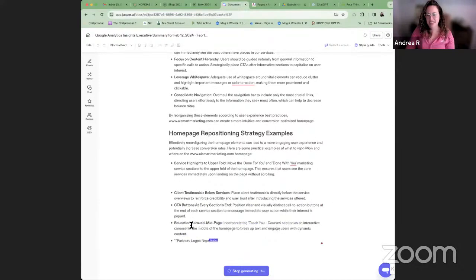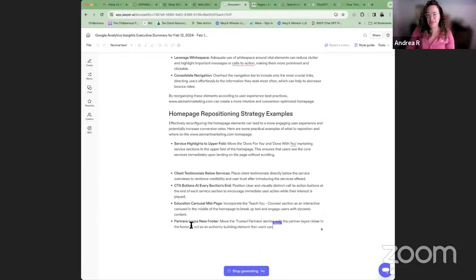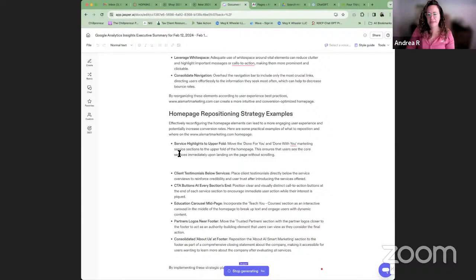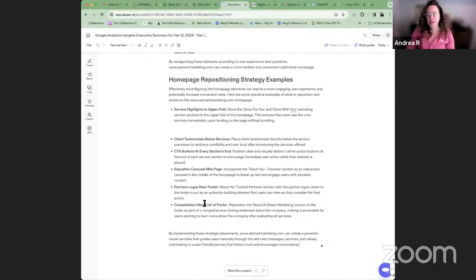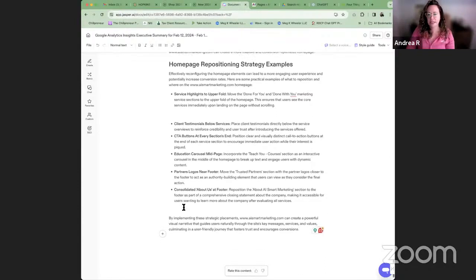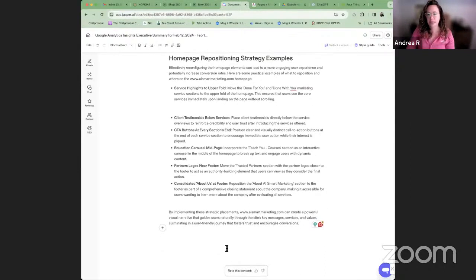So it is giving kind of generic information on this one specifically. Well, not really, because these are the parts that are on our page. It's talking about consolidating the About Us and partner logos near the footer, so moving those down. So it is recommending some changes specifically for our pages.